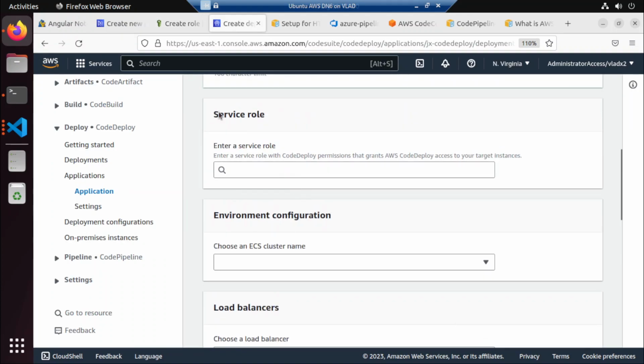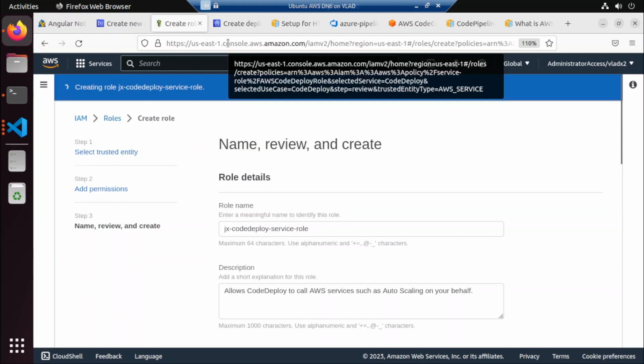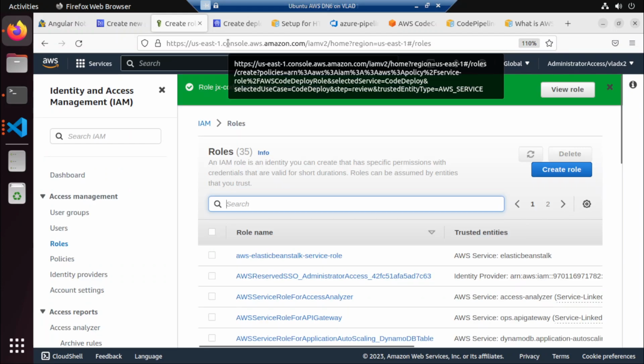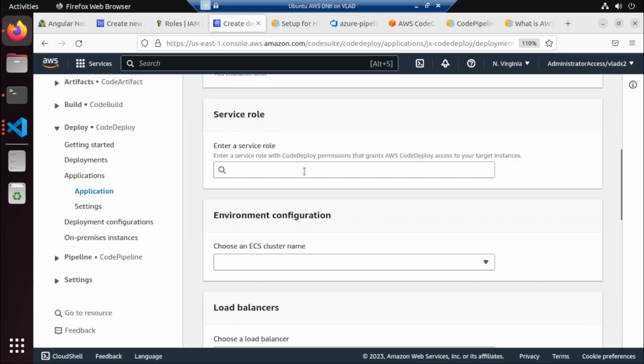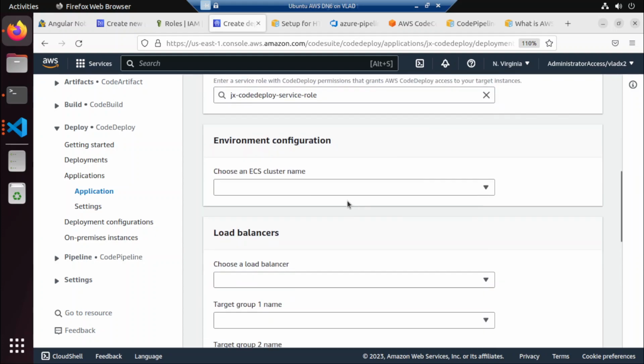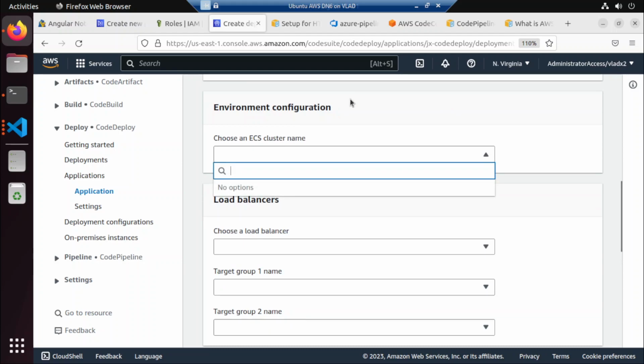After it's created, you then put that in your service role. Right, so that one is created. Let's put this one here. And then choose an ECS cluster. We haven't created the ECS cluster.